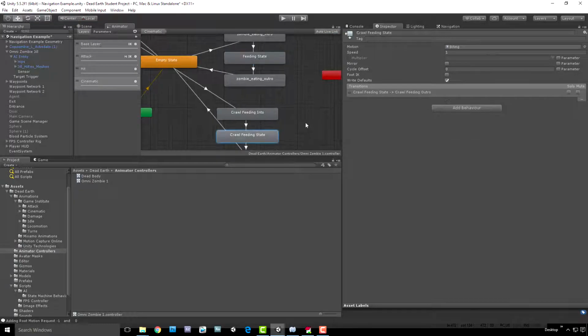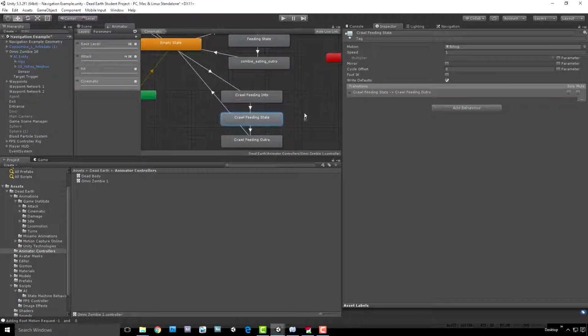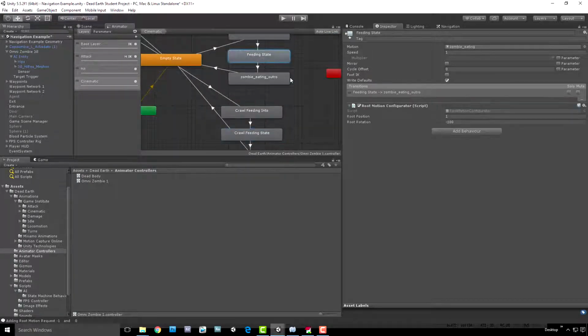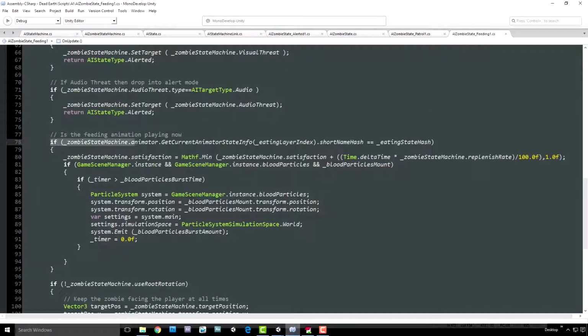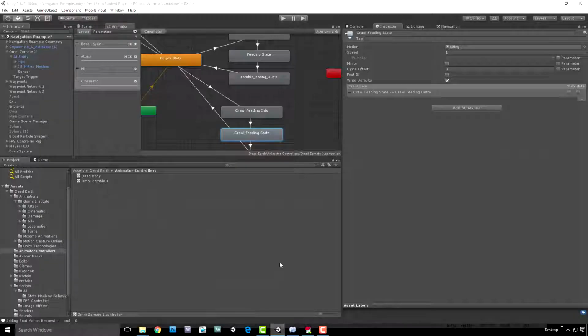state. So you're probably thinking, well, why don't we rename crawl feeding state and just call that feeding state as well? So both of them will cause a match in this conditional here, but unfortunately you cannot have two animation states on the same layer, and remember these are both on the cinematic layer with the same name and therefore the same hash. So what we're going to need to do instead is add a second hash to our AI zombie feeding state so that it can check that it's not the normal feeding state or the crawling feeding state.